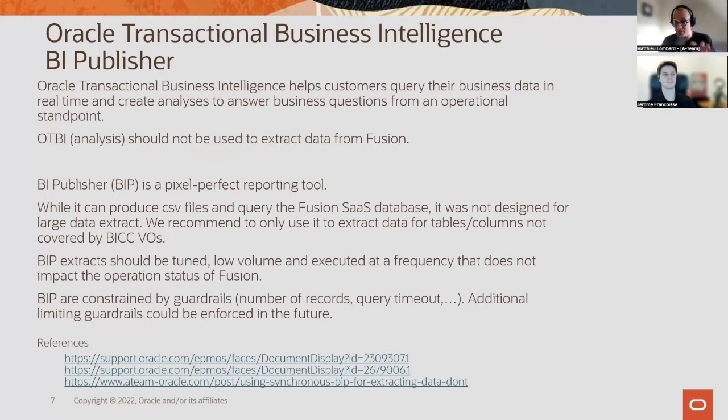So as I mentioned, it's on the live data. So if you try to use it to extract data, then there's a potential impact on your actual business and operations. So it should only really be used to create reports, to get the point-in-time view of your data, but not to extract data. Even though there's a capability, it doesn't mean that you should be using it.